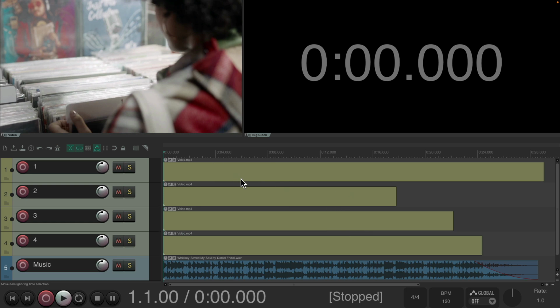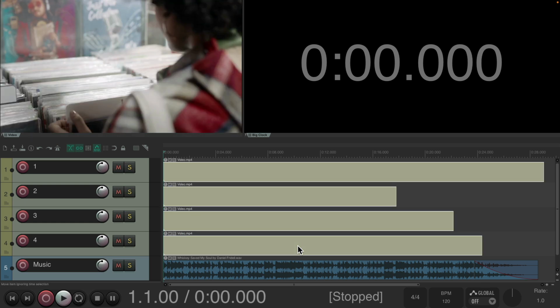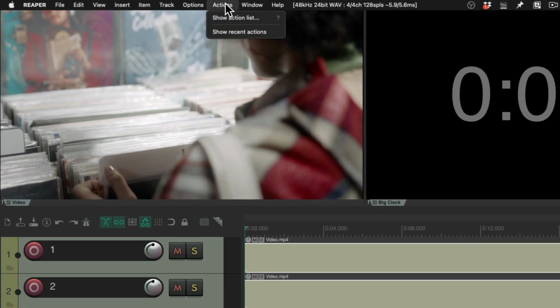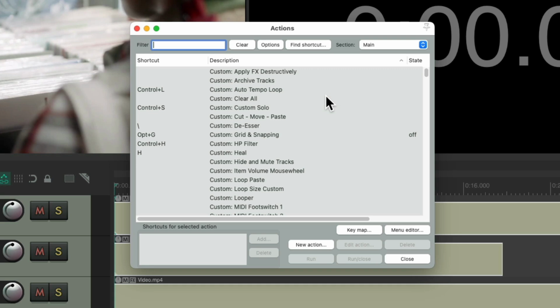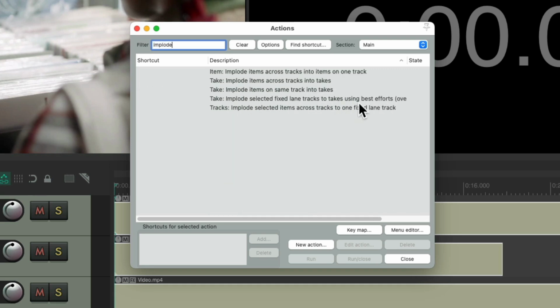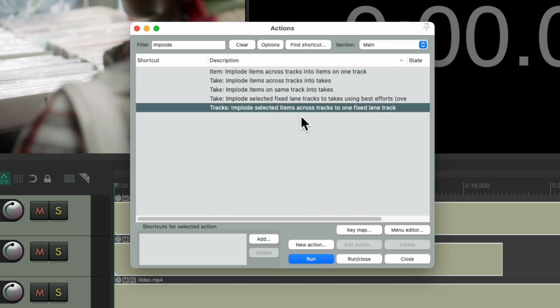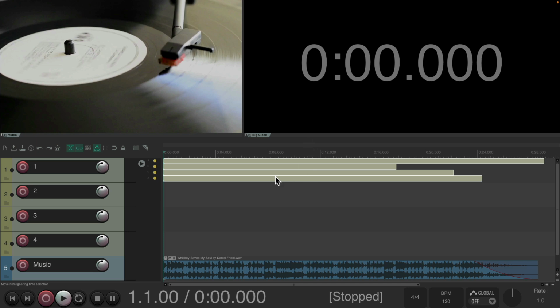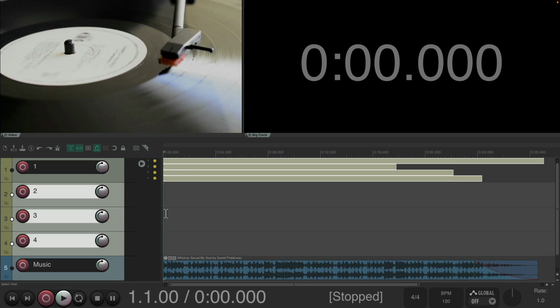We'll start by selecting all the video files. Then we'll go up here to the Actions menu, Show Action List, and type into the filter Implode. And there's an action right here to implode selected items across tracks to one fixed lane. Let's choose this. Now it puts those video files all on one track in separate lanes. So we can delete these tracks.